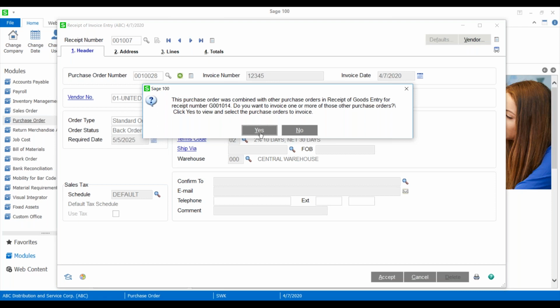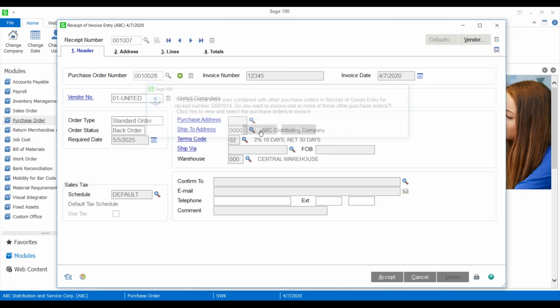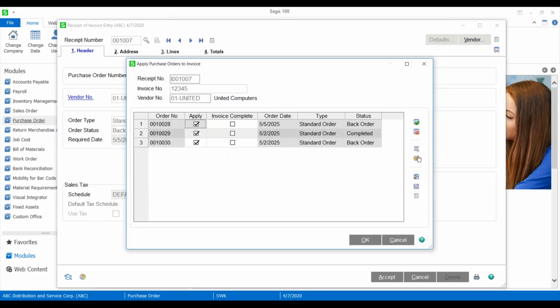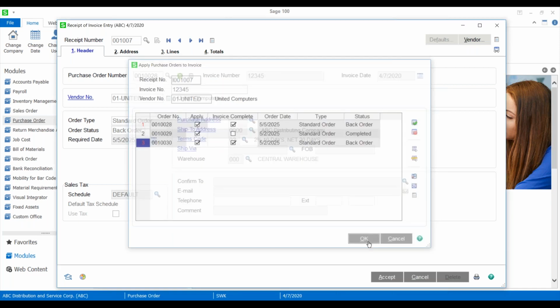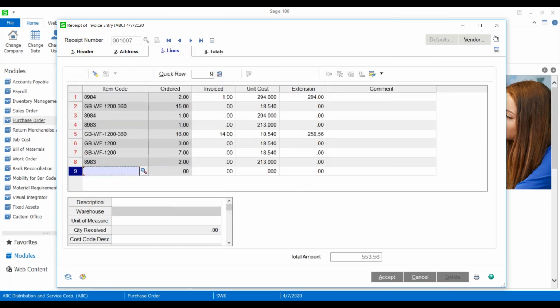So then if I want to invoice multiple purchase orders on the same invoice, I can do that as well, or I can invoice them independently. Either way is fine. But I'll get the same thing. I can say, do I want to invoice them complete? I'll choose the purchase orders that I want to invoice complete and go ahead and update this functionality as well.